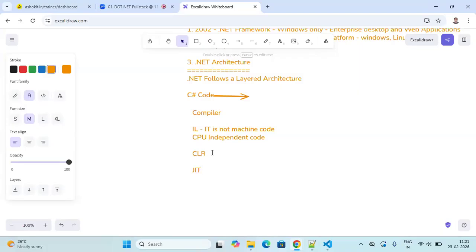First, we write code in C#. Then the C# compiler converts that code into intermediate language, also called IL. IL is not a machine code. It is CPU independent code. Then the CLR, the common language runtime, takes that IL code and converts it into machine code using the JIT compiler. Finally, the operating system executes the machine code. This layered execution makes .NET secure and platform independent. Understand .NET architecture?